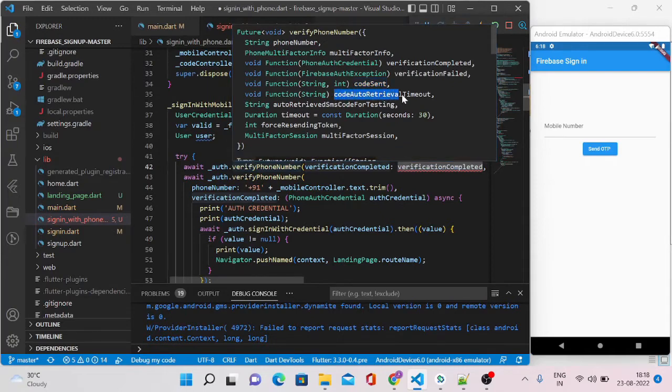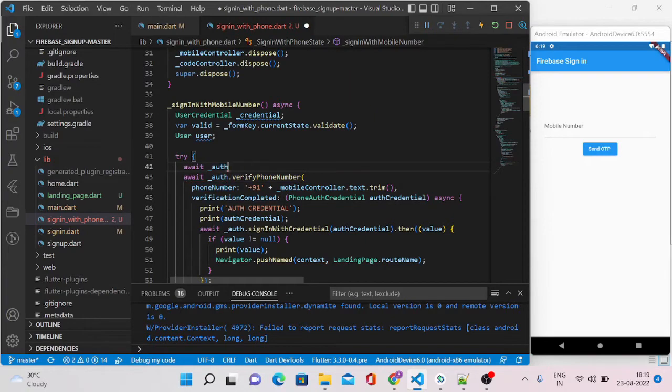Similarly, if your app has any code auto retrieval timeout session or not, this method will be responsible for that. And there are many options, like timeout, for how long your SMS code can be entered. Like you might have seen in many apps, the timer goes down from 1 minute, 59, 58, second by second. This can be handled in the duration. So let's see one by one. I have already implemented the same method below.